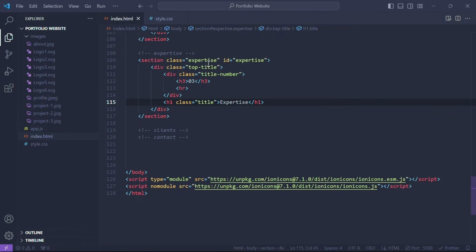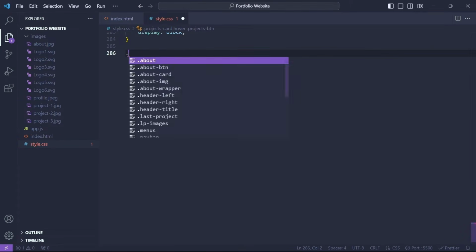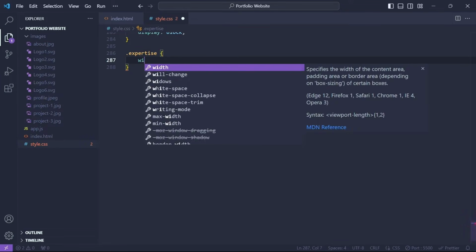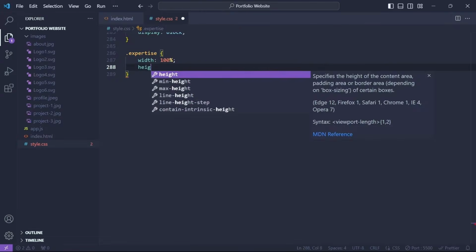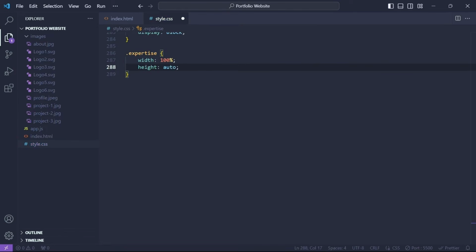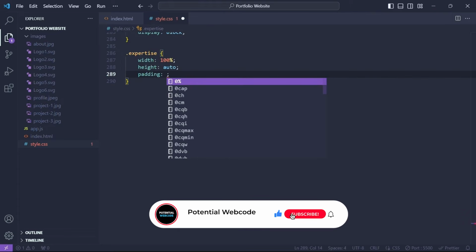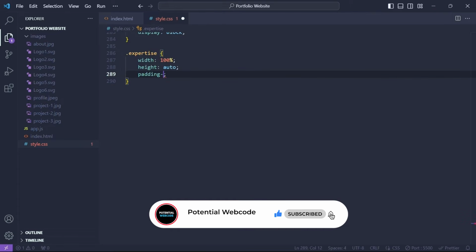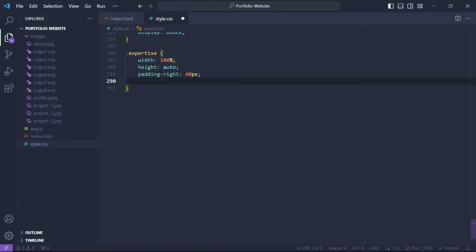Now, let's dive into styling the expertise section. We'll start by configuring its overall style. We set the width to 100% to ensure it spans the entire viewport width. For the height, we specify auto to allow it to adjust based on content. To add padding, we use the padding property. We're applying padding to the top, right, bottom, and left sides, with values calculated for responsiveness.